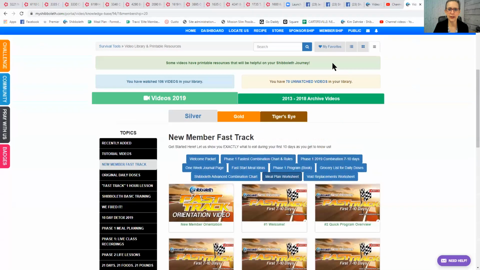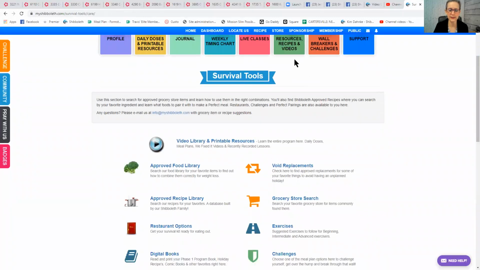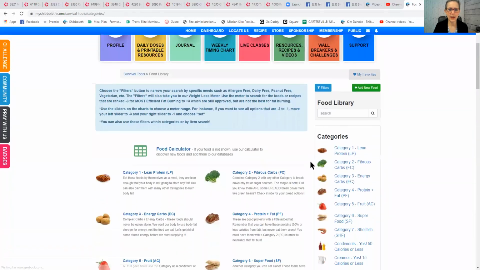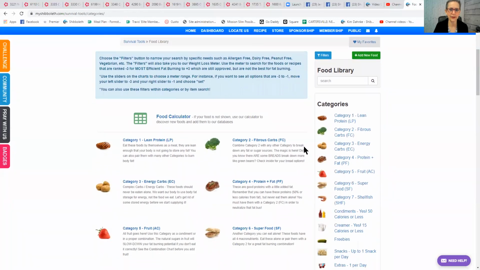Now we're going to look at the food library. This food library is amazing. So I went to resources, recipes, and videos, and then I click right here on the food library. And by the way, I saved that as a shortcut on my phone as well in case I want to access it through there. Okay, so here you are at the food library.